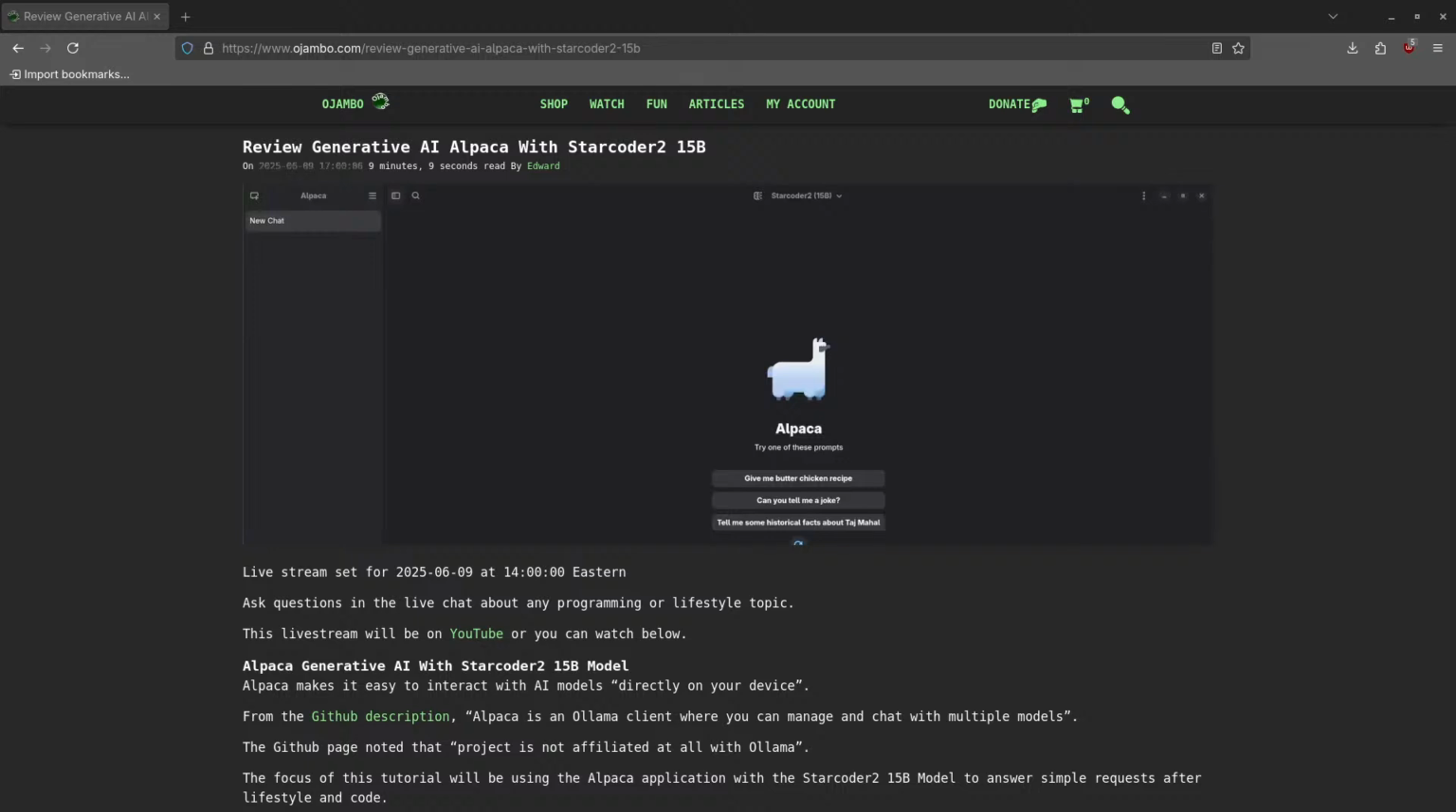In this tutorial, we're going to continue in the AI series. This time we're still going to use the generative AI, Alpaca. This time we're going to use the Starcoder2 model, and that has 15B. Oh, it's 15B.